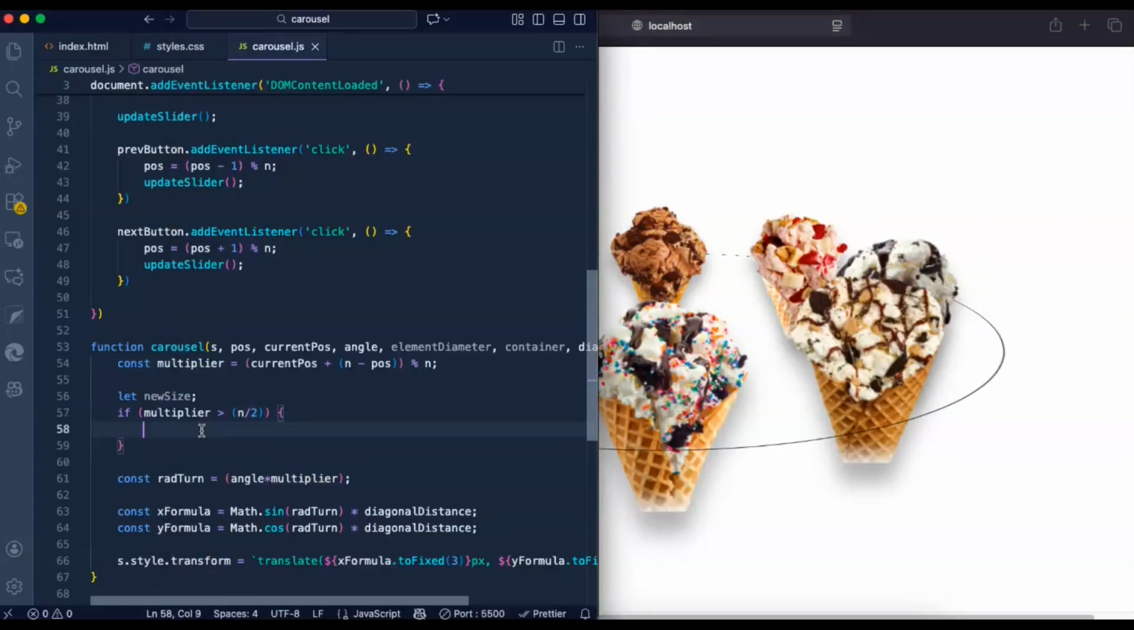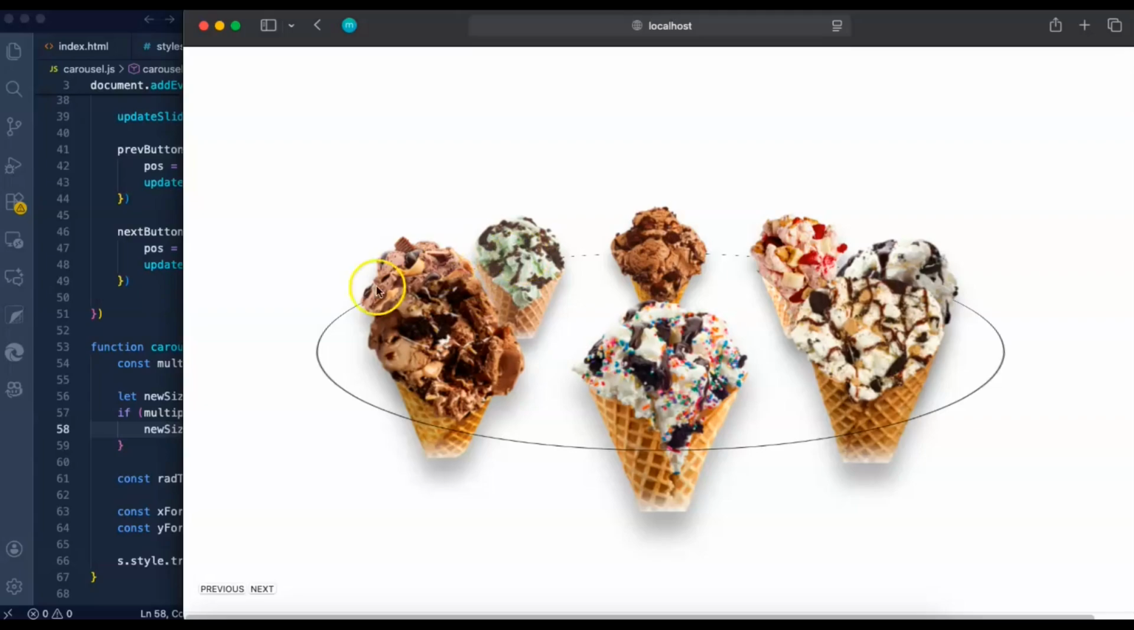Okay, so now what we're going to do is, if that is true, then we want the new size to be a different value. So we're going to be subtracting. Basically the value that we're going to be subtracting by is the number of elements that there are, which is 8. So for example, 8 minus 5 is 3, 8 minus 6 is 2, 8 minus 7 is 1, and that's what we want. We want 0, 1, 2, 3, 4, 3, 2, 1.